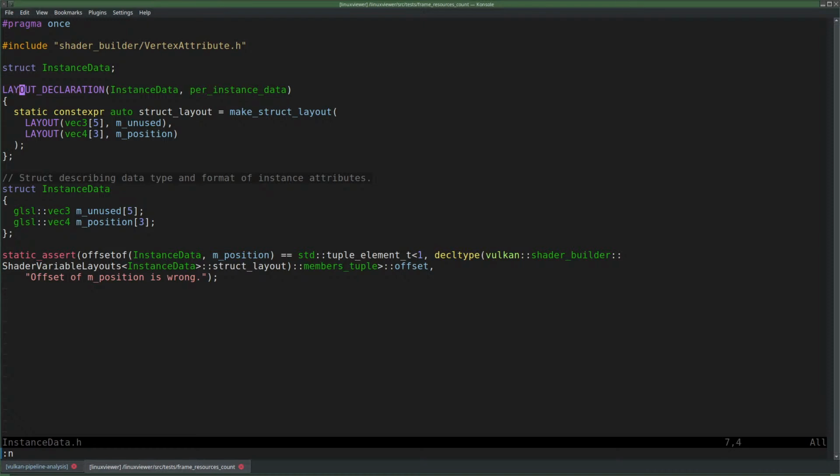So this is a macro. You just have to type this, and then the name of the struct, which must be declared here. And you can choose if it is per instance data or per vertex data. You have to pass that as well. This is again a magic incantation line. And then you have to use the macro layout for each of the members, passing the type and the name.